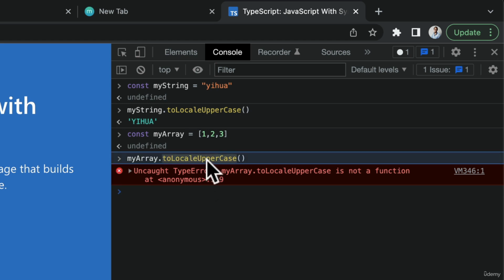toLocaleUpperCase is a string method. Here we're trying to call a string method on an array. It's the wrong type to use that method. So in JavaScript, when you really think about all of these methods that we call constantly, .map on arrays, .filter, .reduce, these are all array methods. When you think about Object.assign, these are also all specific methods to specific types.